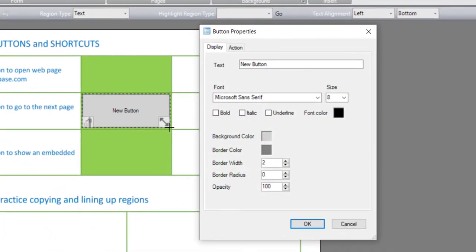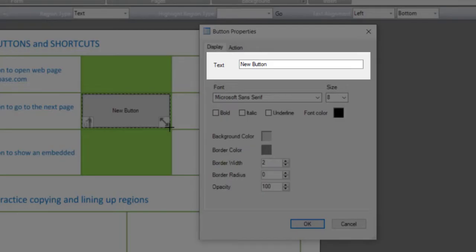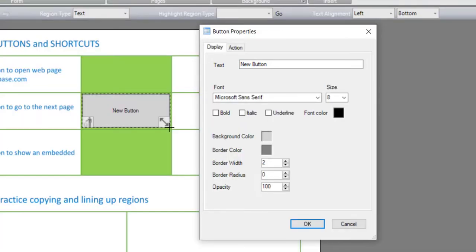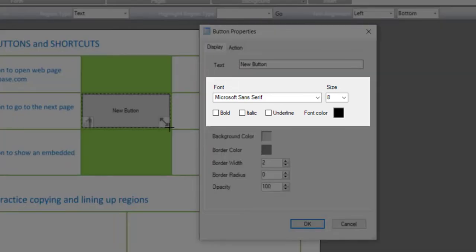Select the properties desired from the Button Properties dialog box. The Display tab allows you to configure your button's appearance. In the Text field, add the text you would like to be displayed on the button. Other configurable options for the button text include the font, font size, font color, and bold, italic, or underline.